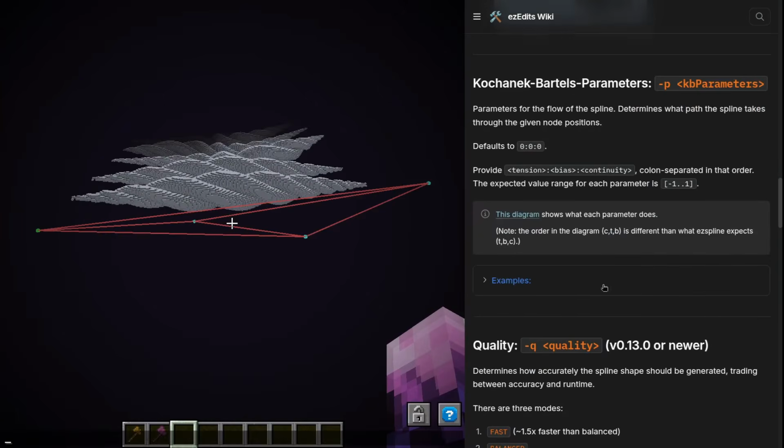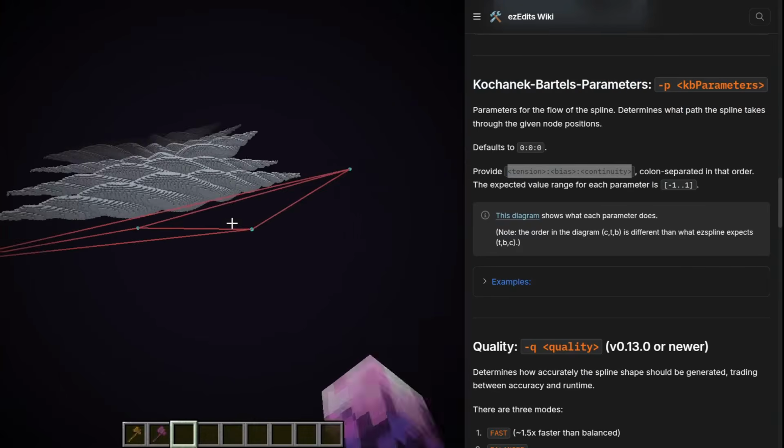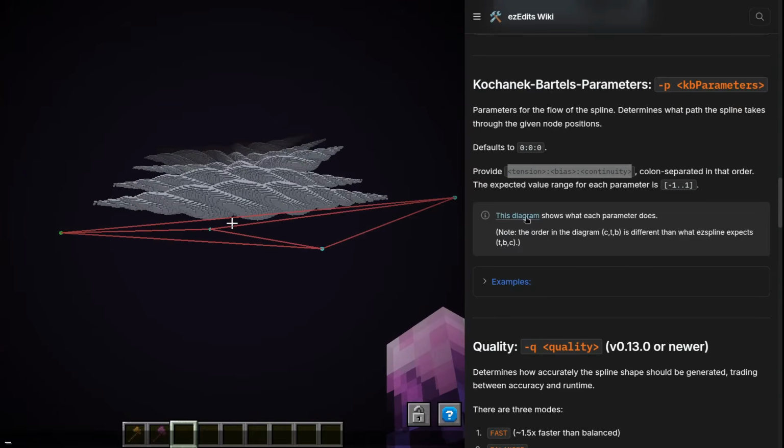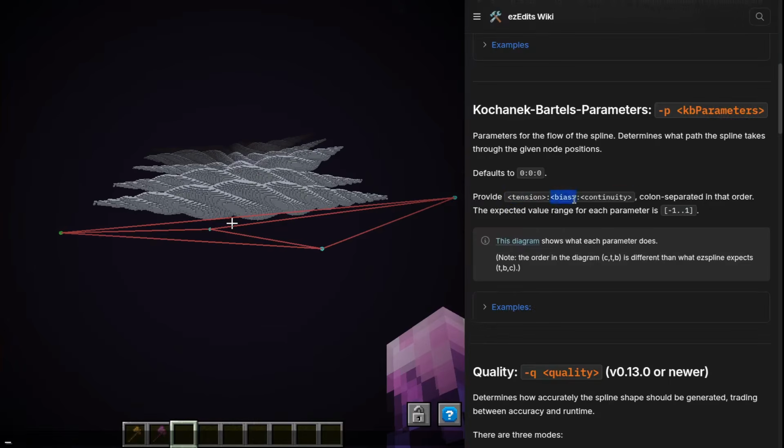Moving on to the Kochanek-Bartels parameters, you are able to define the tension, bias, and continuity of the path that you are laying out using the input nodes. We suggest looking at this graph to quickly assess what each of the parameters does. We have continuity in the first row, tension in the second, and bias in the last row. Careful though, the diagram actually shows them in order CTB, even though the command expects TBC.